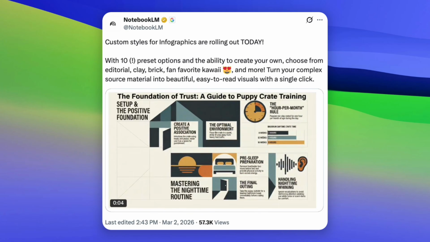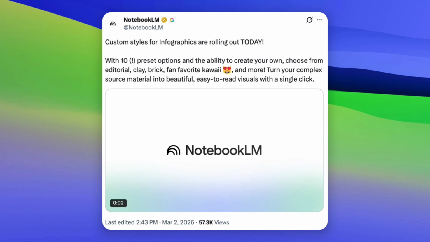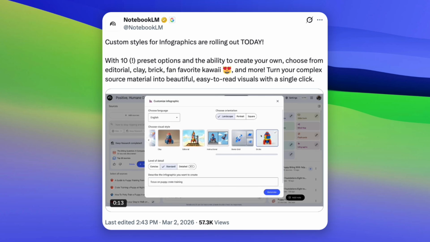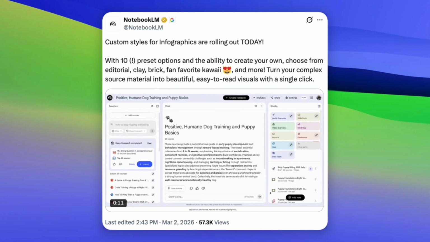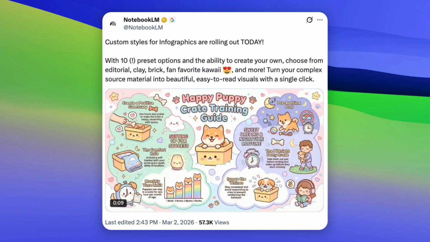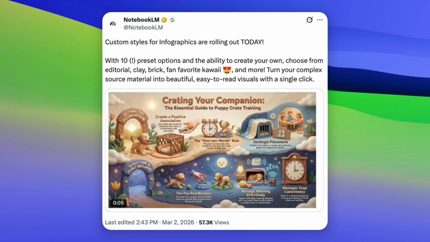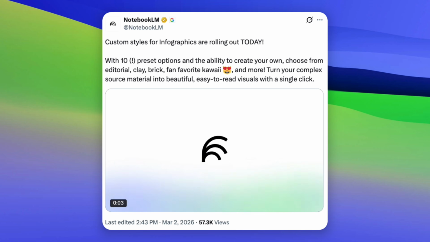Okay, so this next feature, I actually can't show you live yet because it's still just rolling out, but it dropped today and I wanted to include it because it's worth knowing about. They added custom styles to infographics. So before you were kind of stuck with whatever visual style NotebookLM decided to generate. Now you get 10 presets, clay editorial, bento grid, bricks, there's even a kawaii one, and you can describe your own style in a custom box if none of those work for you.